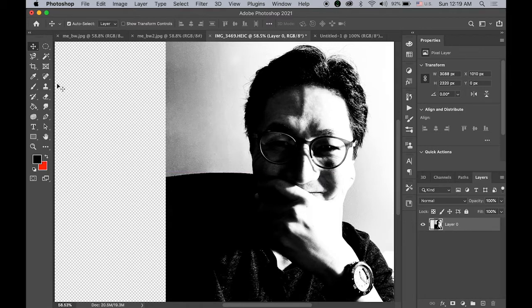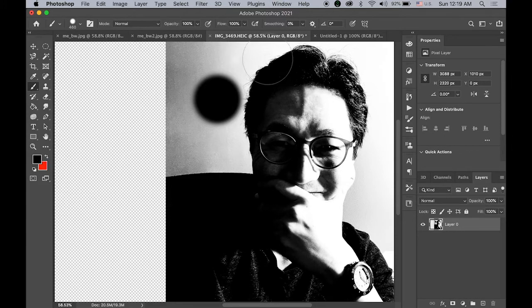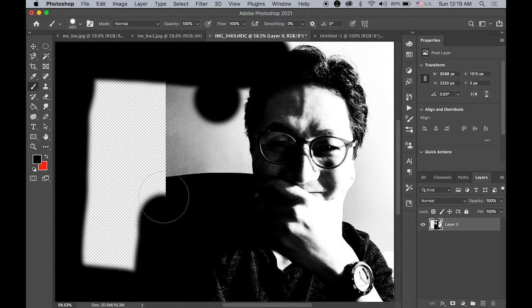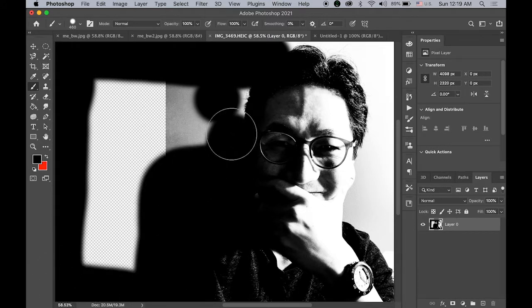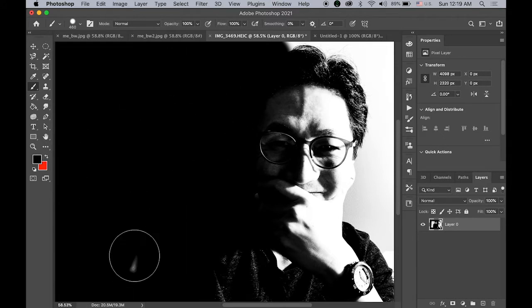Okay, and then let me use my paintbrush tool, and my foreground color is this almost pure black. And then let me make this brush size much bigger, maybe even bigger. It's too big. Okay, looks good. So let me just fill this whole area just like this. Okay, so it's not too bad.